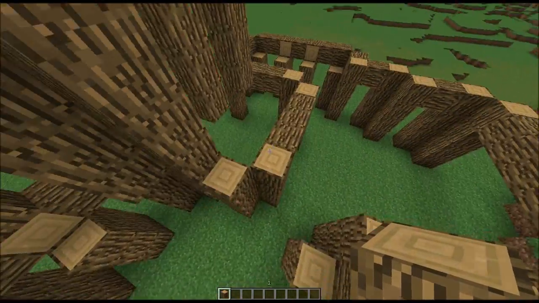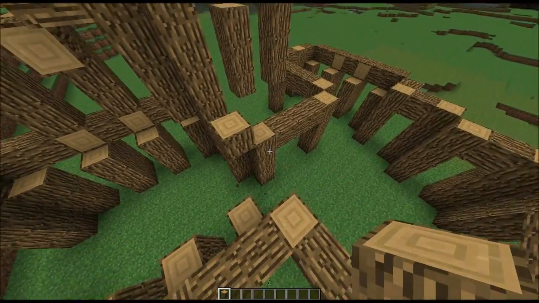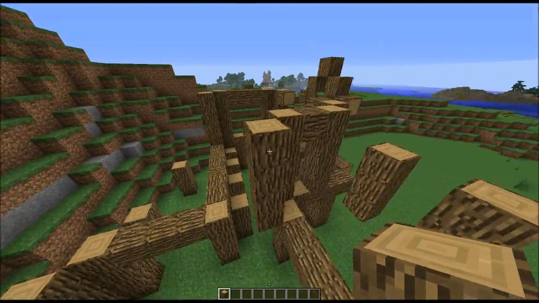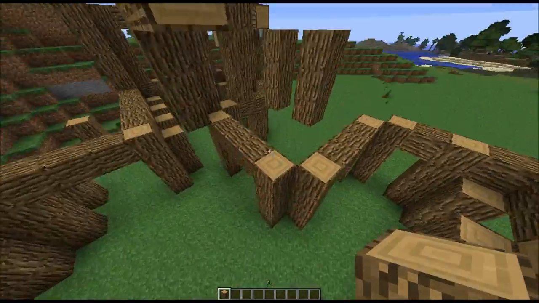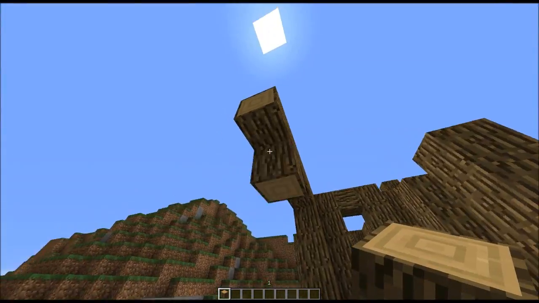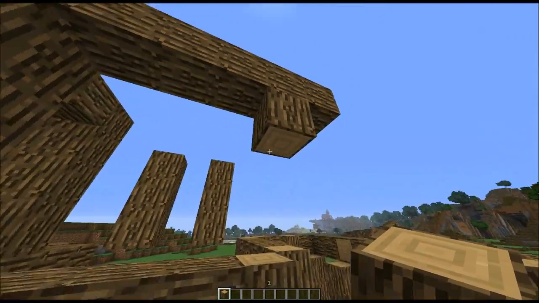But on this side, however, we need to make a kind of the rest of the frames for this floor. So it's going to be one block set to the inside, as you can see. I don't really know how to describe it.